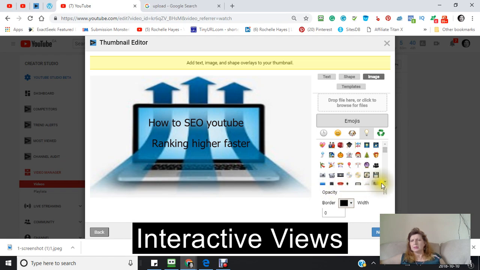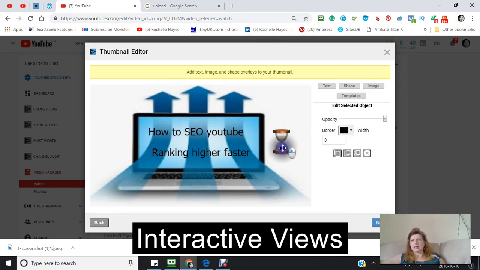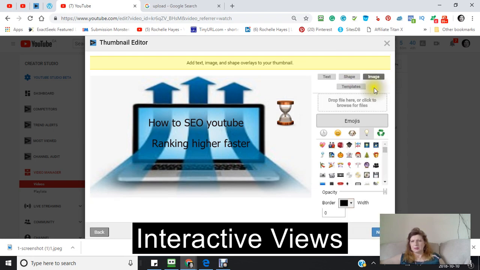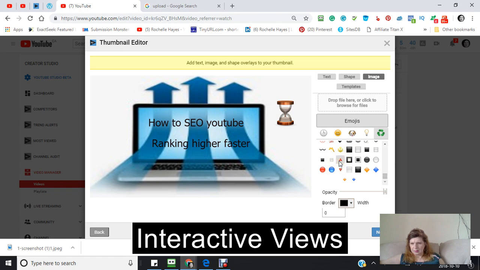Okay, now, I know it's hard for me to make a decision really quickly. I'm just going to put the hourglass. I kind of like the hourglass. And I'm also going to put another image in. And let me find it. I don't seem to see it here. But it's an image of a bell.